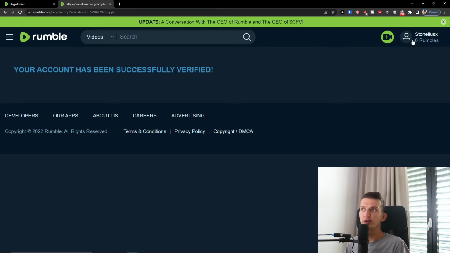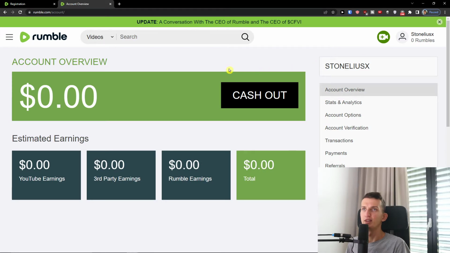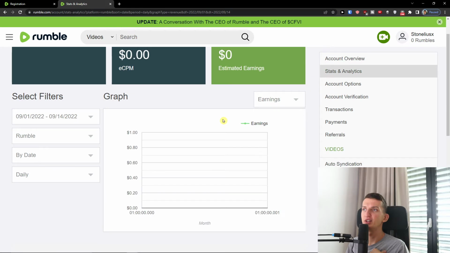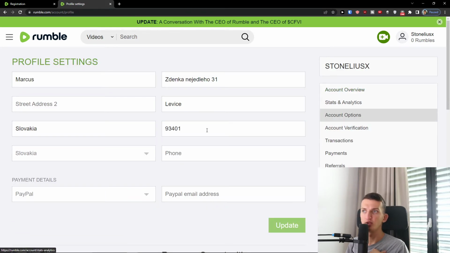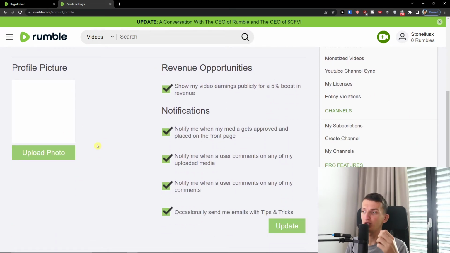The first thing I recommend is go to top right, and you're gonna have account overview. In the account overview, you would find how much money you made, YouTube earnings, third-party Rumble earnings. Then you're gonna have stats and analytics here, so we have graphs and etc. Account options are the profile settings and profile picture, where you can change it.